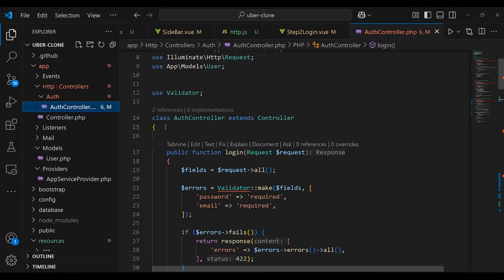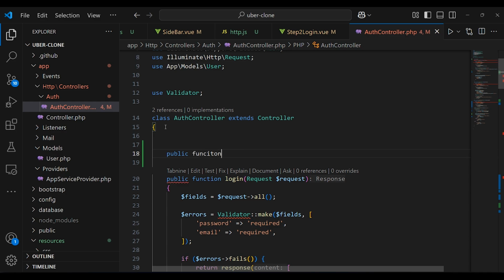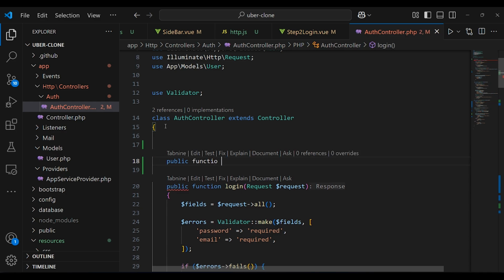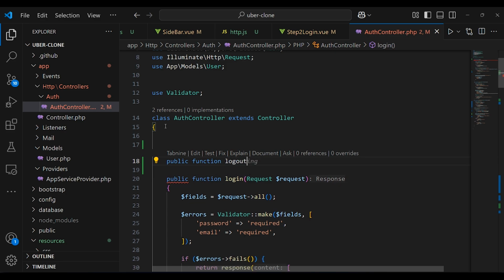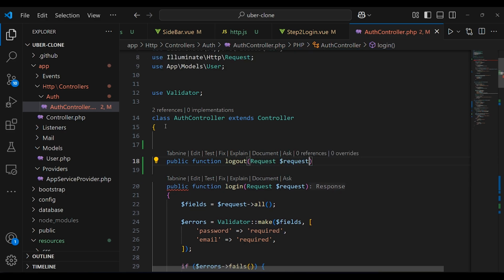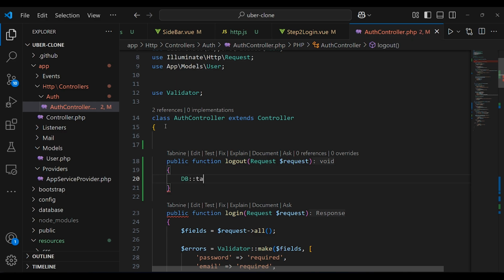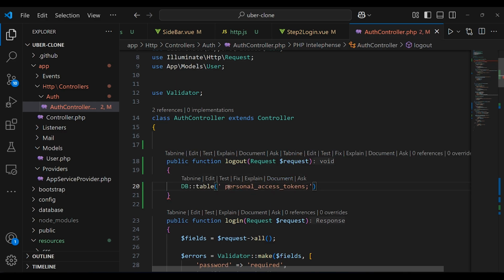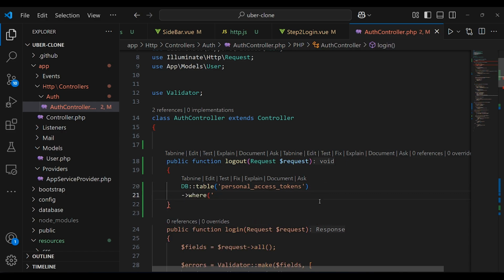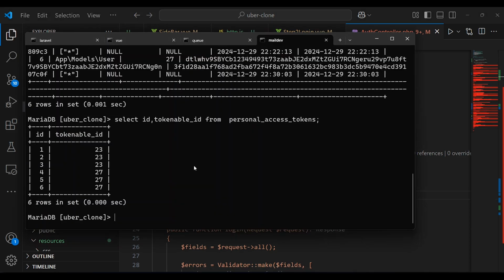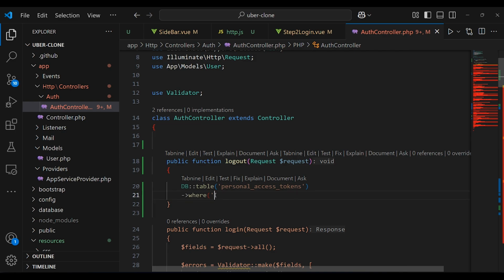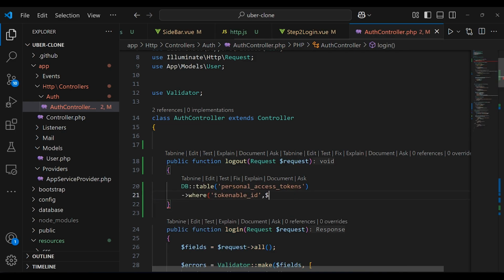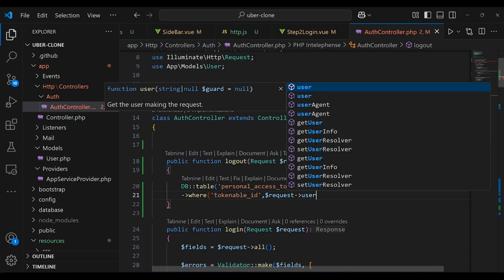In here, I'm going to create a public function, and we're going to call it logout, and then we're going to pass the request class. And in here, we're going to pass DB, and then I'm going to pass the table here, which is the personal access tokens, and then we are going to remove the ID of the logged in user inside the personal access token. And here I'm going to copy the tokenable ID column, and then we're going to pass it here, and then we're going to say where, and pass here request, and then we're going to pass here the user ID. We're going to send the user ID like this.